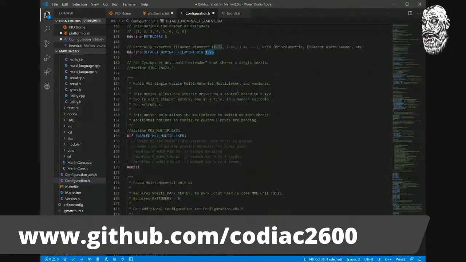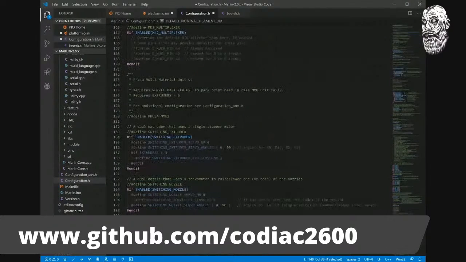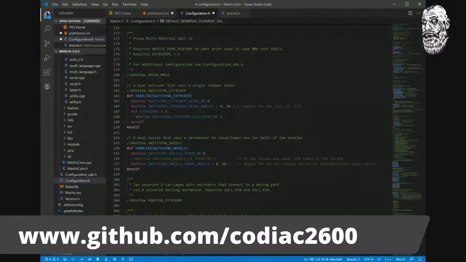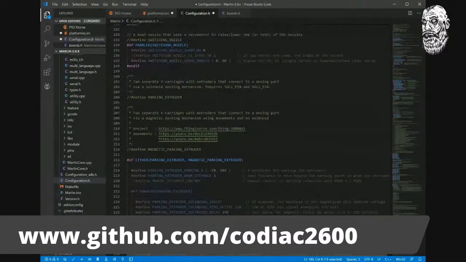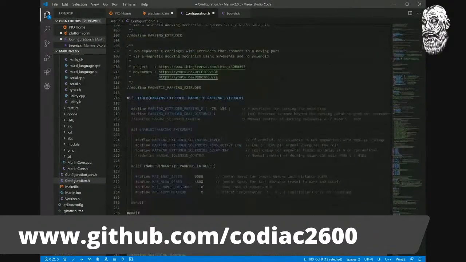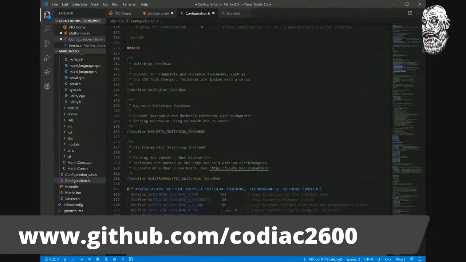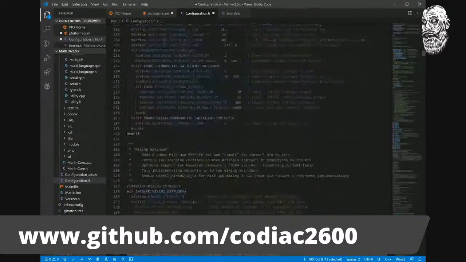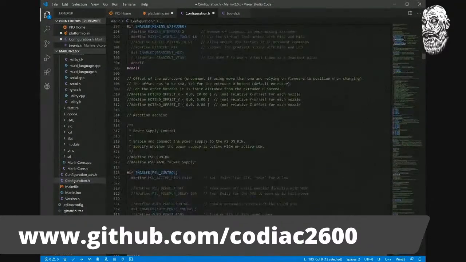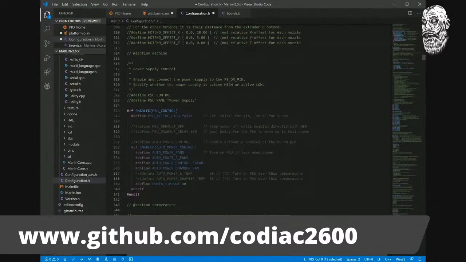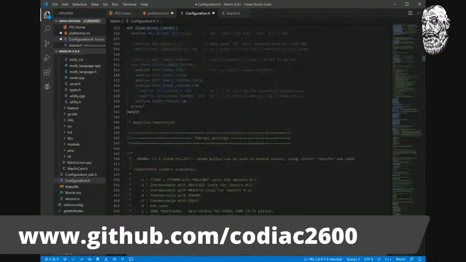Don't have a Cyclops. Don't have a single nozzle multiplexer. We don't have a multi-material unit attached. You can define the Prusa MMU2 if you want. It's right here, line 180, you can just uncomment this and you've got a Prusa MMU attached. Don't worry about that. We don't have parking extruders. We don't have a magnetic parking extruder. We don't have any tool heads. So a lot of this stuff is just silly. Keep going. We don't have a PSU that we can control from firmware.